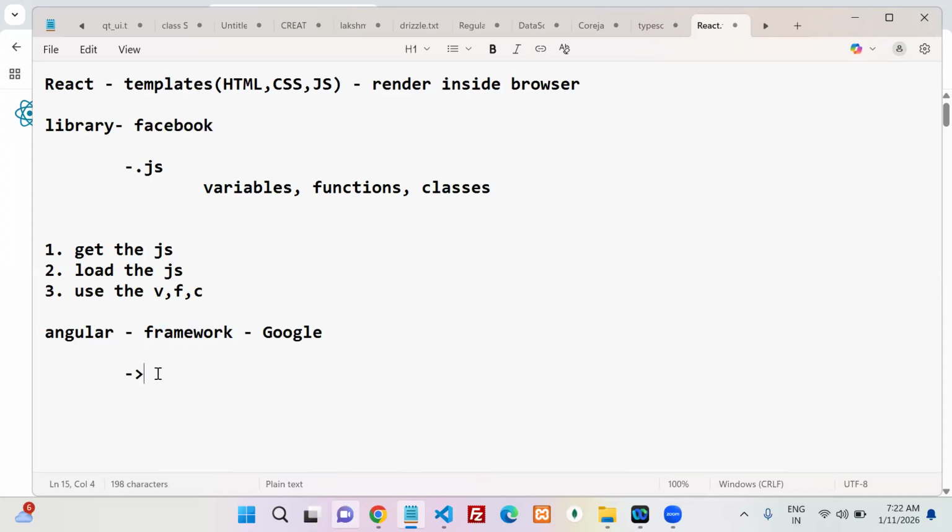You have to follow certain guidelines. If it is an Angular application, your application is nothing but a module. First you have to create the module. Inside the module you can write components. The next one is services. The next one is pipes. The next one is other modules also.